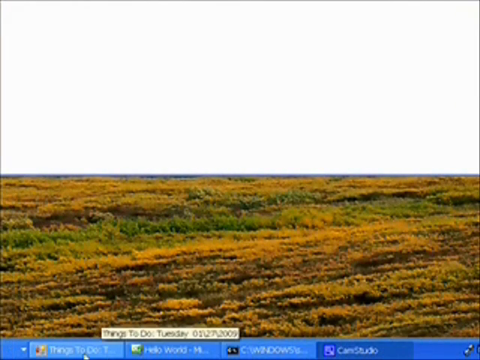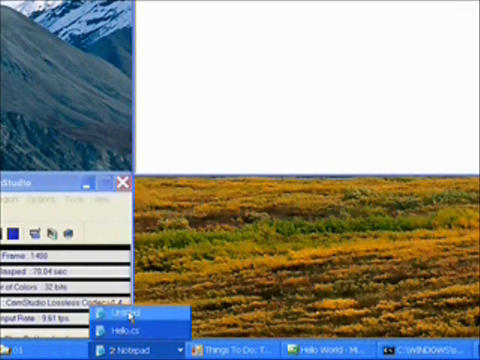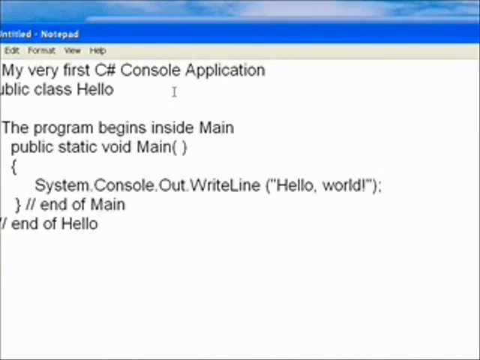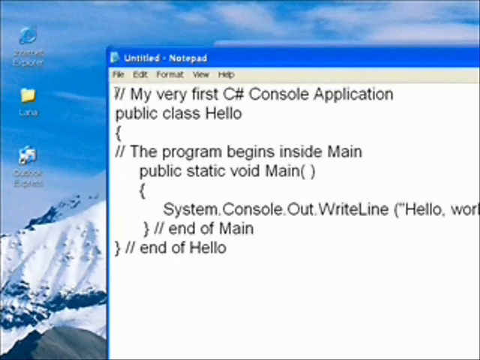So an example of such a program would be our usual first program of Hello World. And you'll notice that slashes are used for comments, as usual, the same as with Windows applications. And then the first real statement is public class hello.